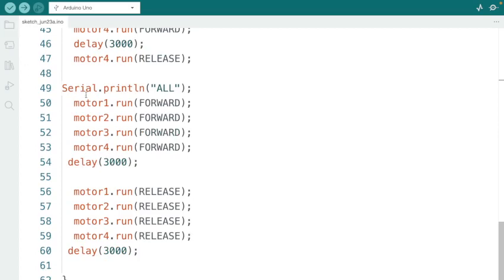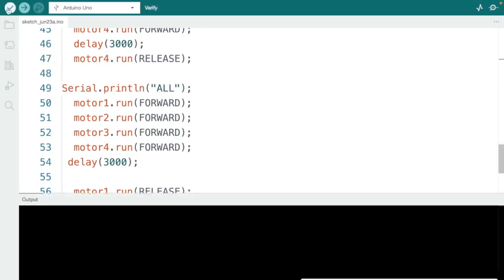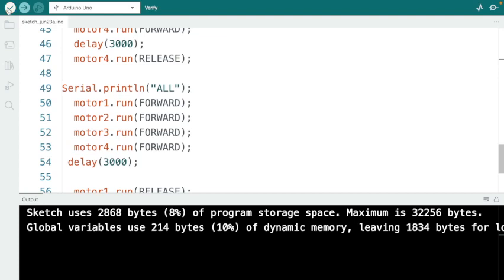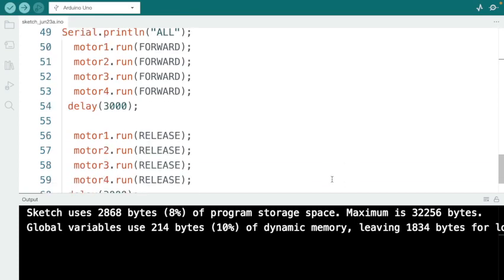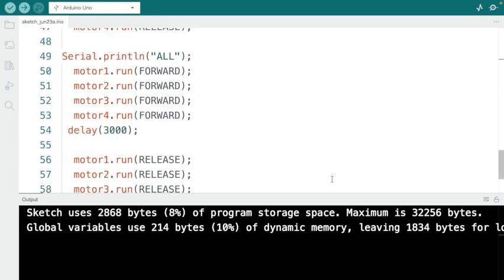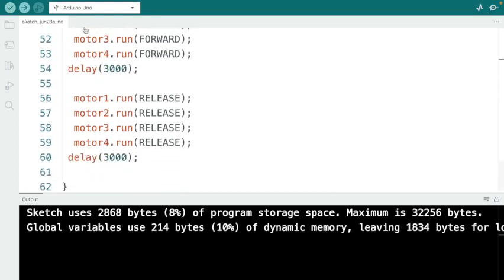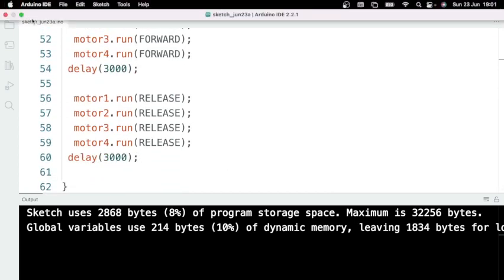Easy. Now, what we should do first, before we upload our sketch, is we're going to have to click this tick button. And it will tell us if the program itself, not the Arduino, but if the program itself is okay. And it's saying, yeah, it is. Success. Okay, then I'm going to plug in my Arduino, and I'm going to press this one.